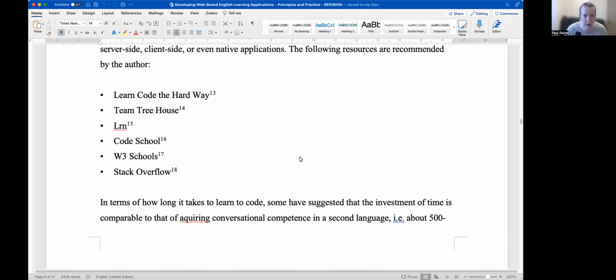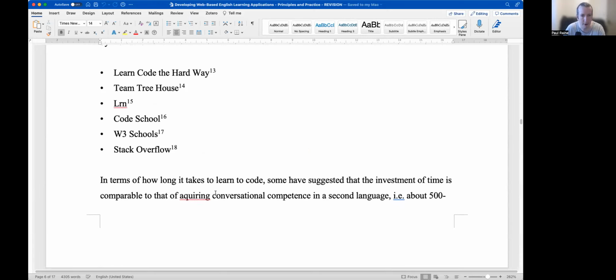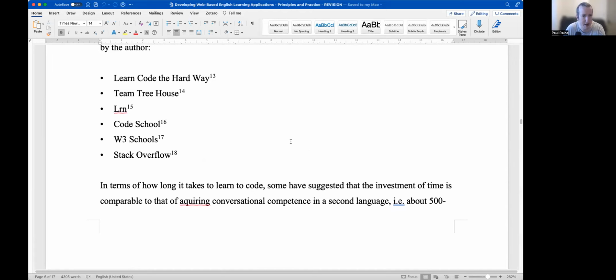So a lot of this stuff you can learn online. You can learn how to make websites online. Sorry, I'm just trying to find my list of recommended resources here. Here we go. Okay, let me share my screen one more time. So yeah, these are some resources that I've used. One is called Learn Code the Hard Way, Team Treehouse, LRN, Code School, W3 Schools, and Stack Overflow. These last two, I think, are the ones I refer to the most.